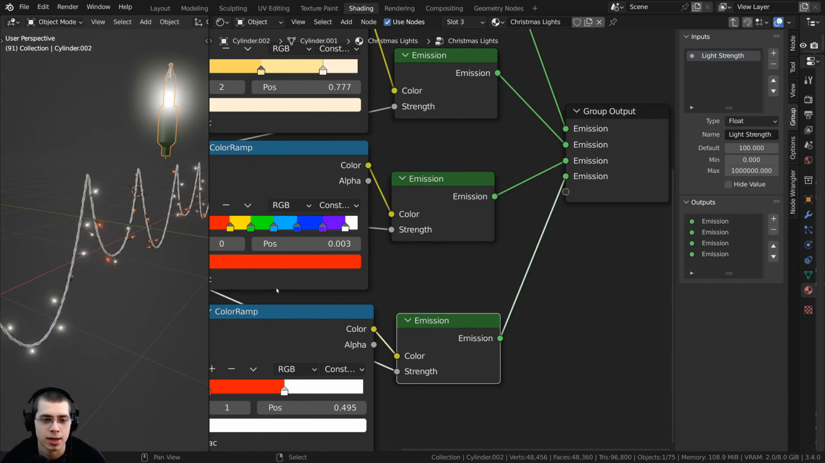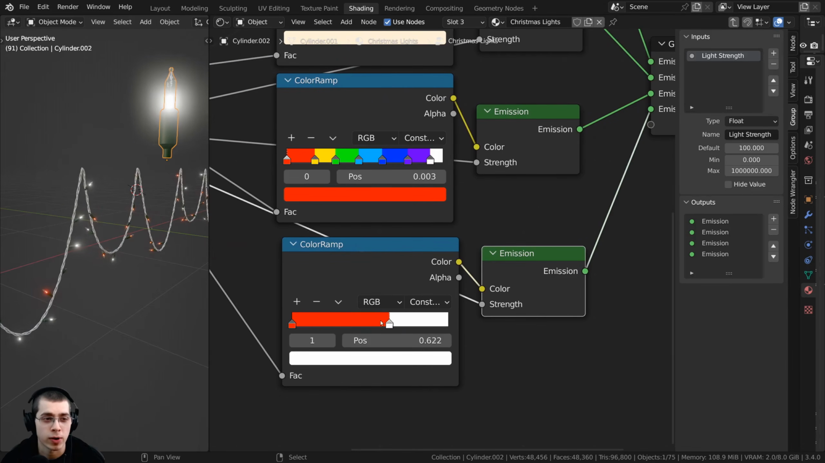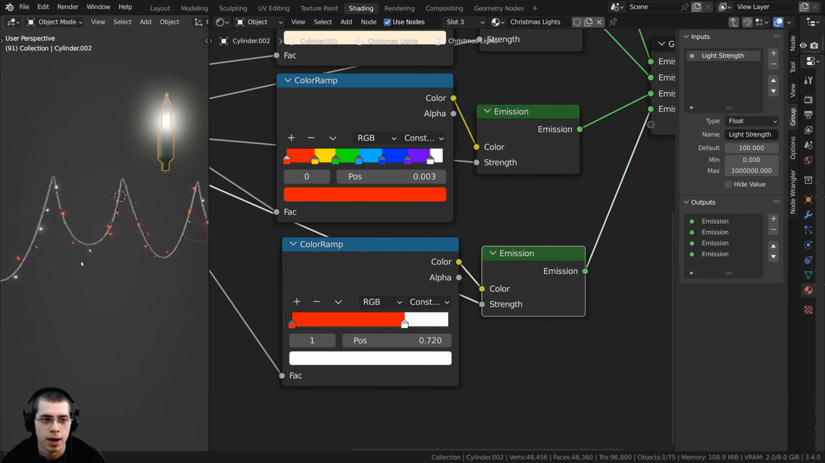So I can tab to go back in edit mode, and if there's too much white or too much red, you can kind of drag this around. So if you want there to be more red, you could kind of drag this back, something like that.